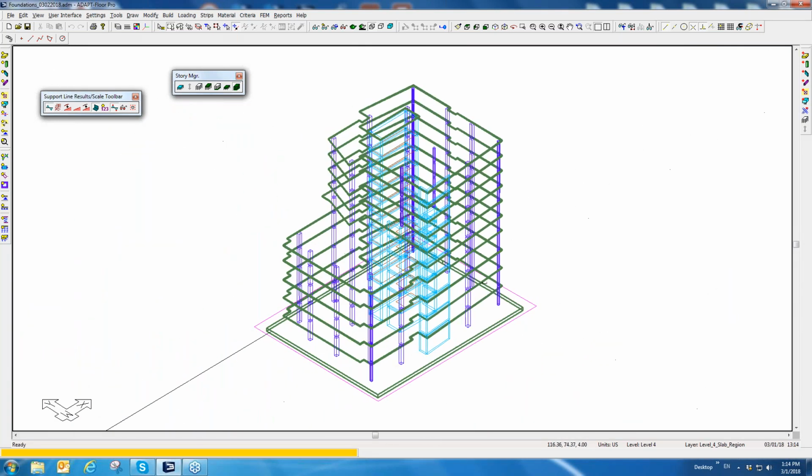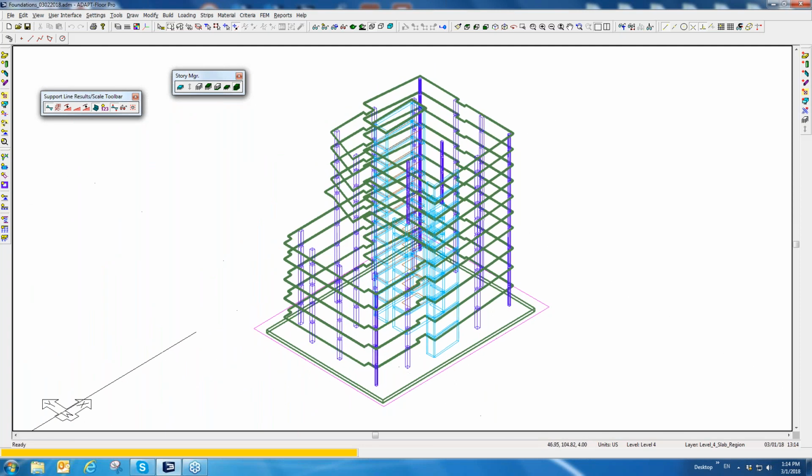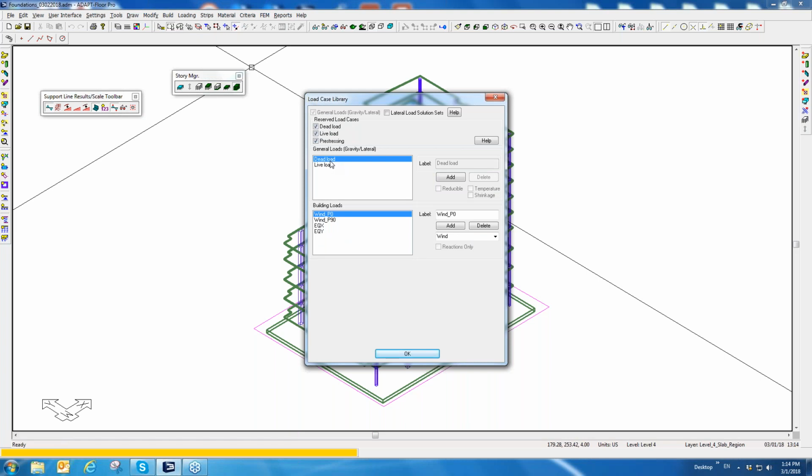Bring this back over. And under loading and load case library, we have just some basic loads here. We have dead load, which is the superimposed dead load. The program will auto-calculate the self-weight. We have live load. Again, it's unreduced. I think it's 40 PSF for all of the levels.